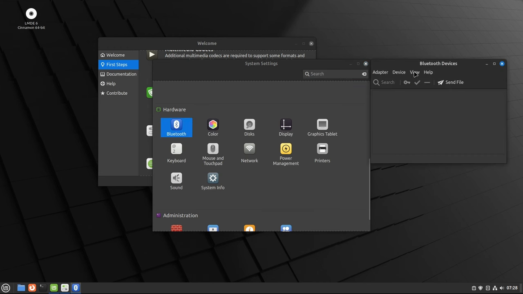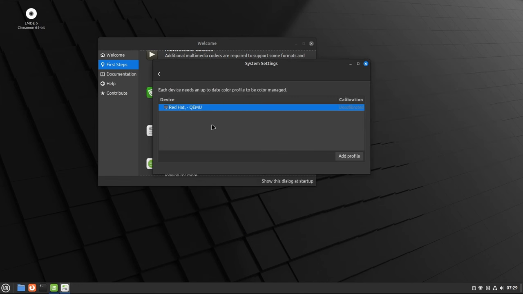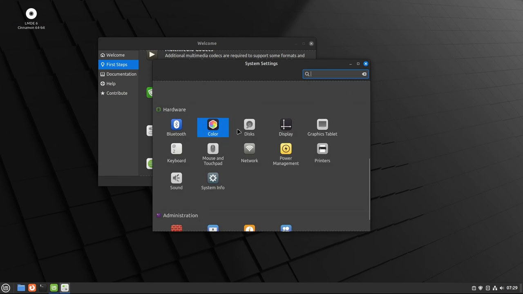Here's our Bluetooth. This virtual machine has no Bluetooth hardware. At least no pass-through. So anyway, you can set up your monitor color profile.